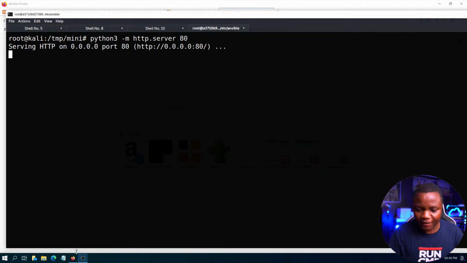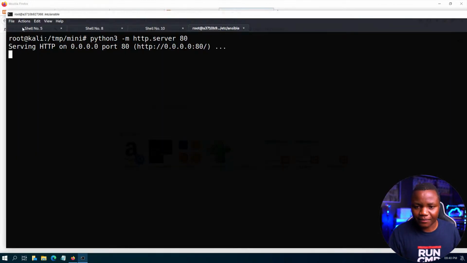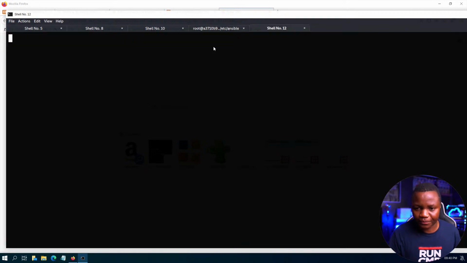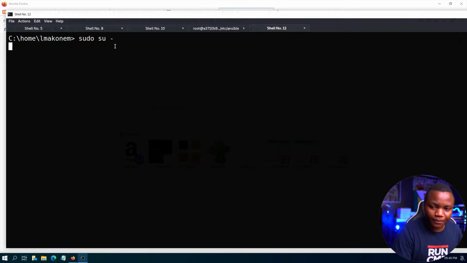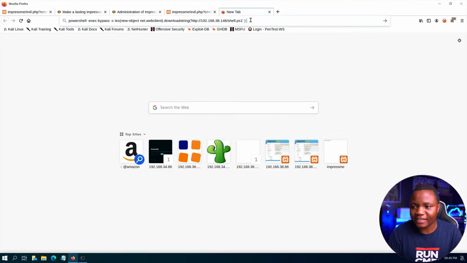All right, so we are hosting here. We are ready to run this command, but we also need a listener. File, new. sudo su. I never use the multi-handler, even though it's easier. I just use netcat. It gives me stable connections almost every time. So netcat -lvnp 444. So all that's left is for me to run this.